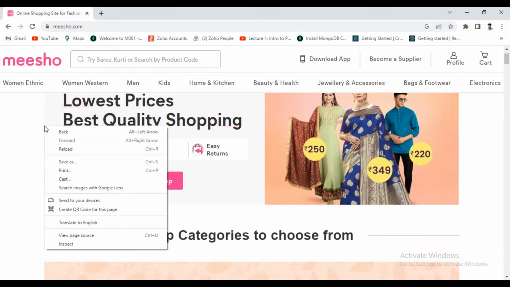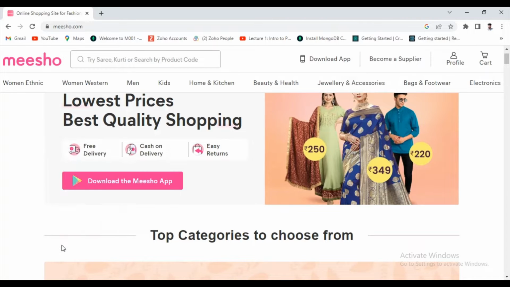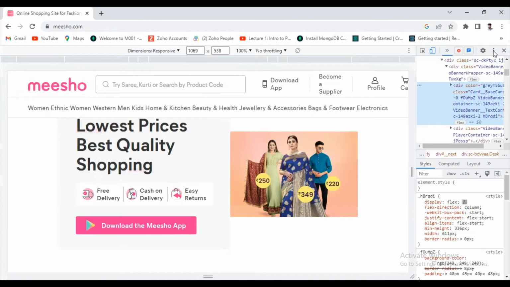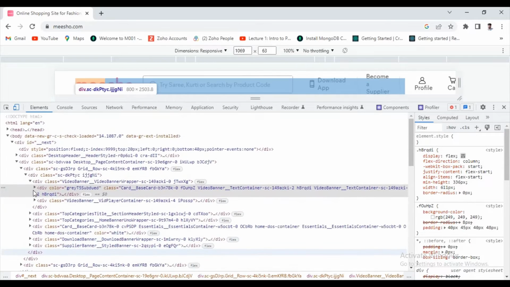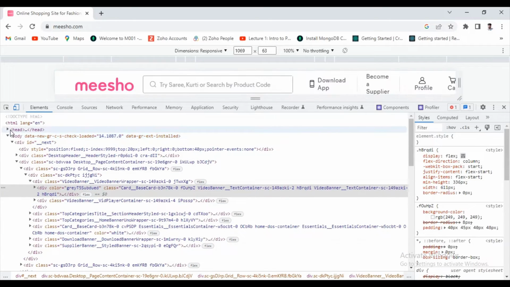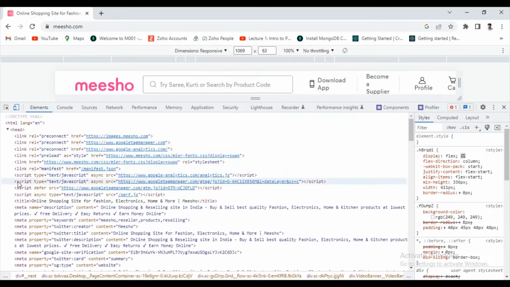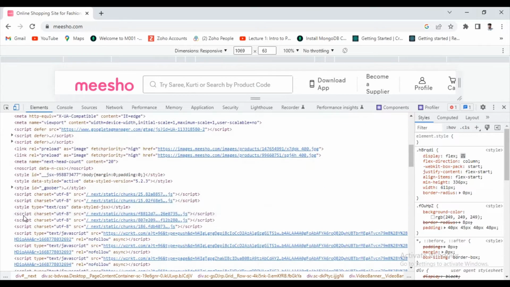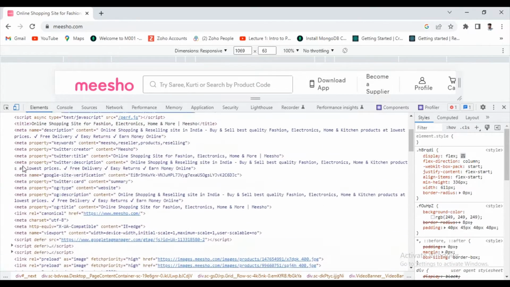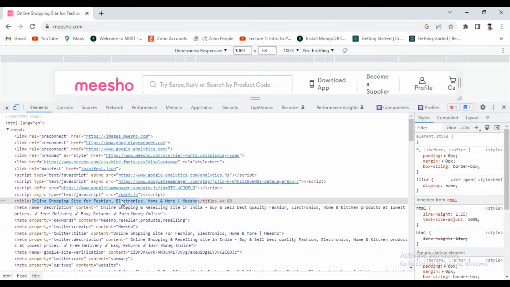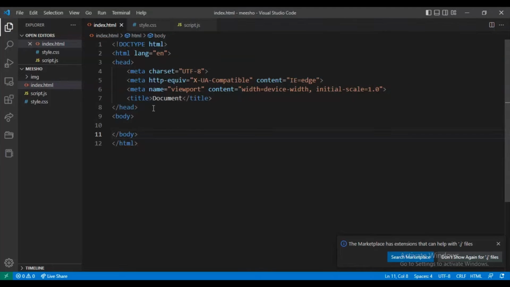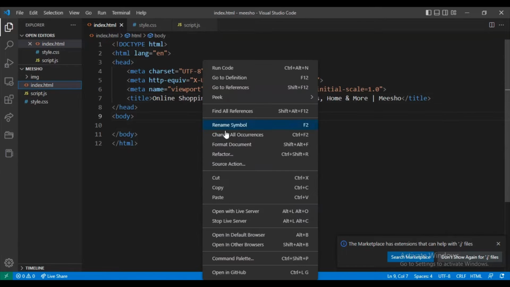For that, right click anywhere and click inspect. Here this will display. Just click on the three dots, and after that go to the top section. Here you find the head section, expand it and search for the title. Here I found the title. Just copy the whole title. Double click and it is automatically selected. Copy this, come into your code, and change it here.